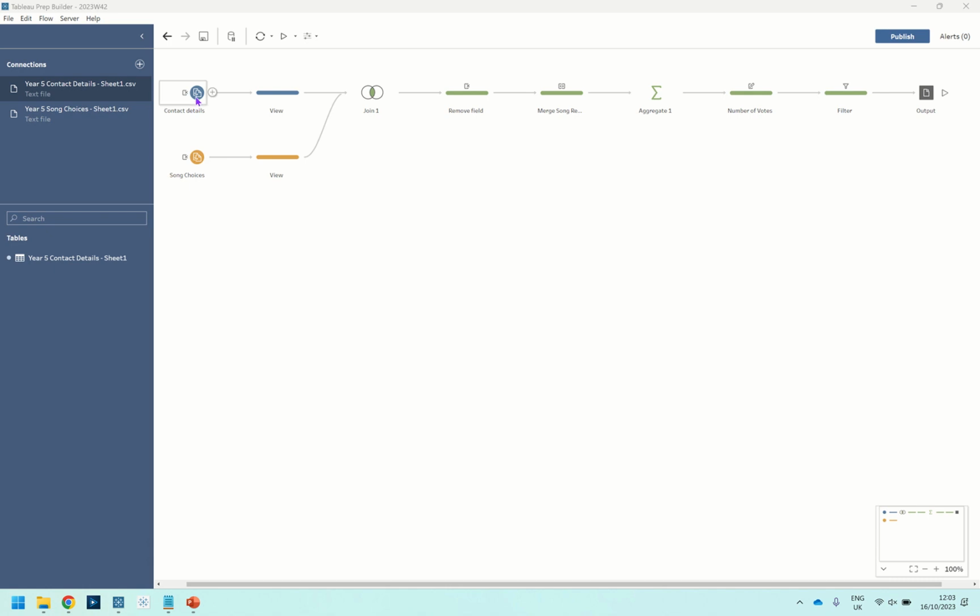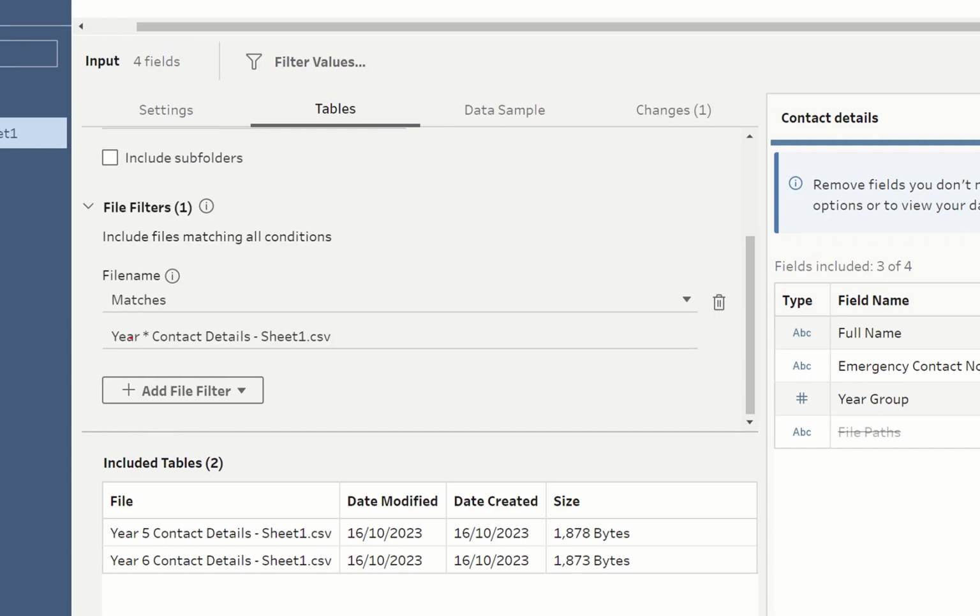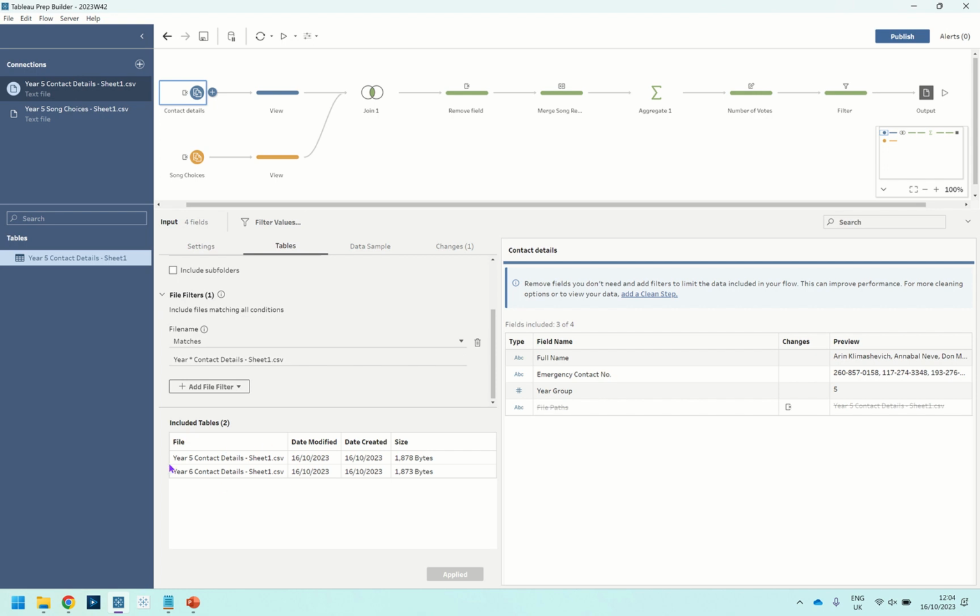So the way that I've chosen to union together the contact details is to use actually a wildcard union. So we know that the year 5 and year 6 contact details data sets are CSVs and they are saved such as this. So the way that I'm picking those up is using this star in between. So it's either going to be year 5 or year 6 contact details. They're both in the same folder, so they will be found. And you can see that they are the only two that are coming in, and the similar way for the song choices as well, just using that year star song choices for the file name.